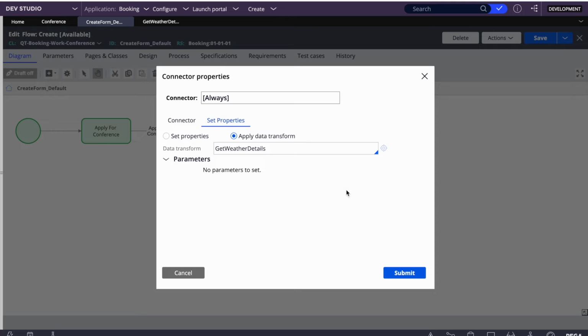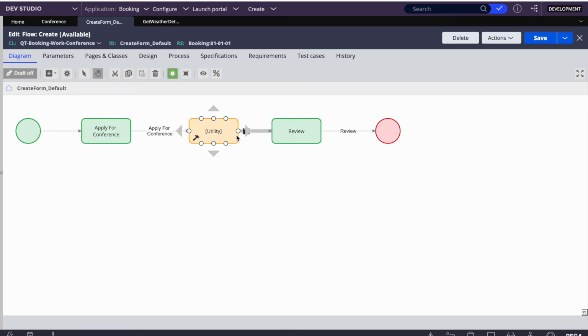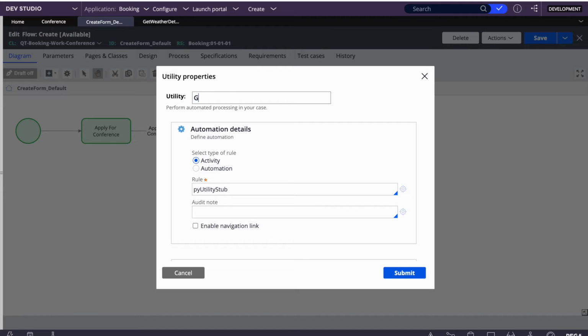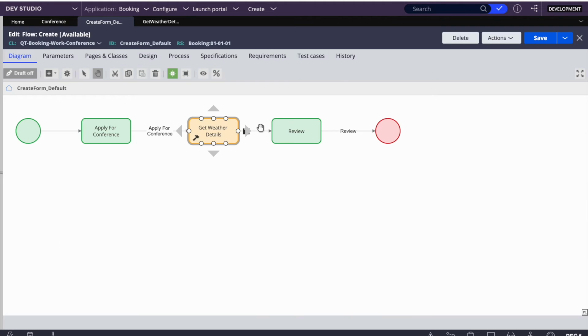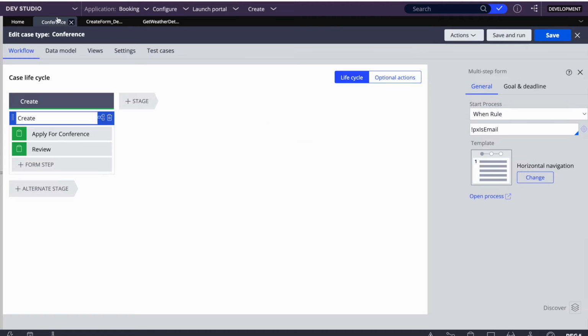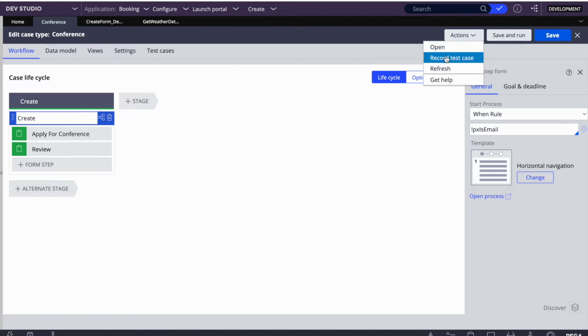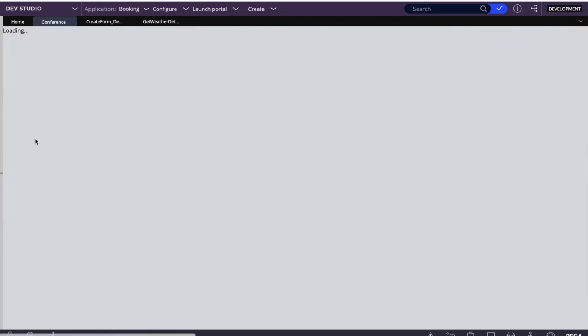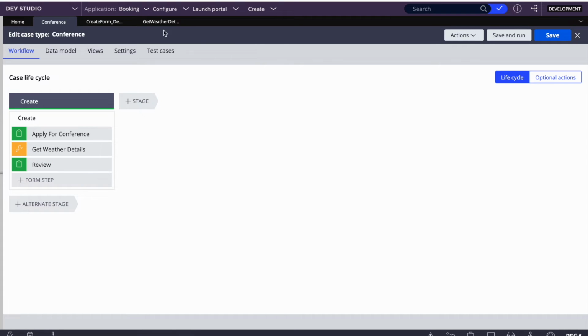The next thing is let's submit it, and here we can get the descriptions also, get weather details, so that someone can see from the case type get weather details. It's just a stub utility. I used it so that I can plug in this data transform. Now let me go back and refresh the case type. We can see that before review we are getting the weather details.